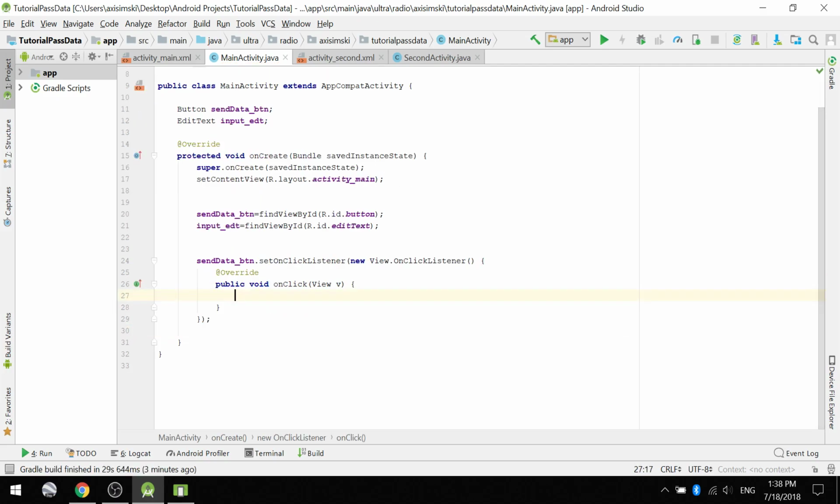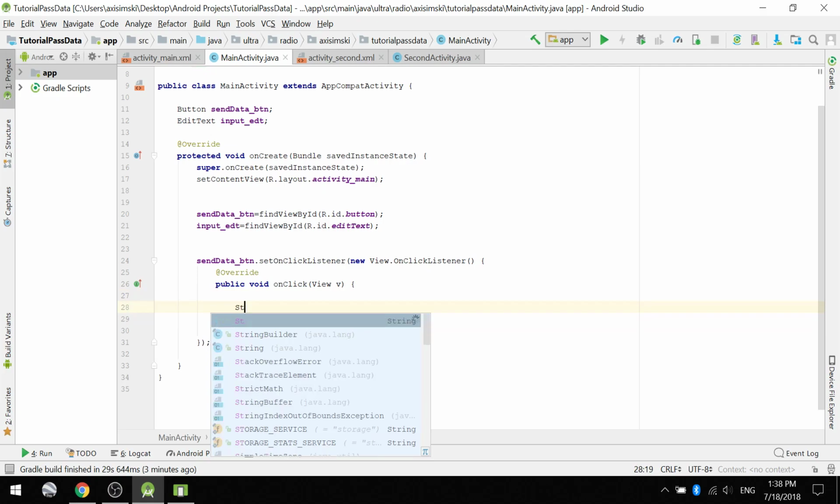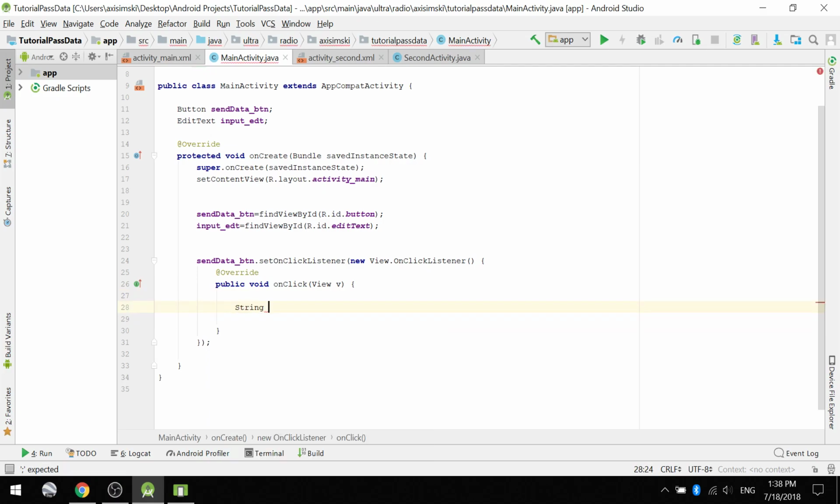And we set an on-click listener for the button, which just means that once the button is clicked, some action will occur. In our case, we're going to take the string which is inside the input edit text, and we are going to send it over to the second activity.